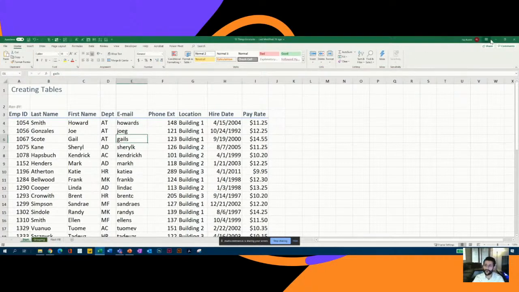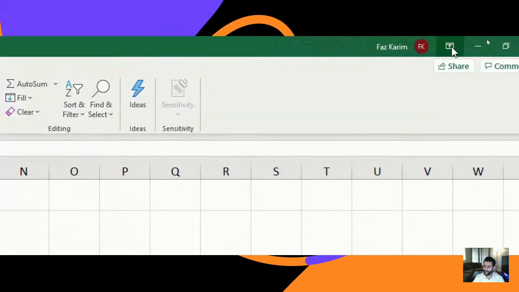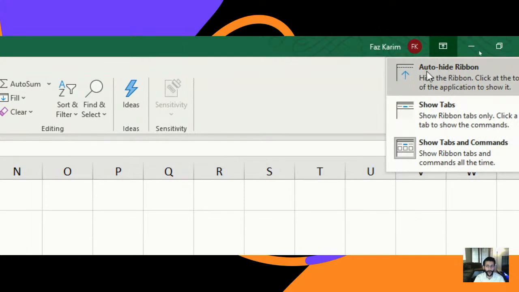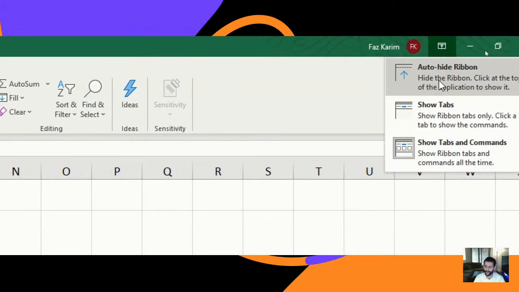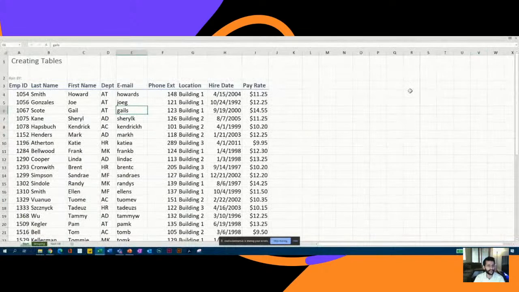I just want to let everyone know that there is something called, I'm going to zoom into it here, and I'm going to box it up there, the ribbon display options. If you accidentally go there, or if you go there intentionally, it will change the view of your ribbon, the top part of your screen. So if I go to auto hide the ribbon here, and I give that a click, it's going to hide the ribbon from my view. I can no longer see the ribbon.